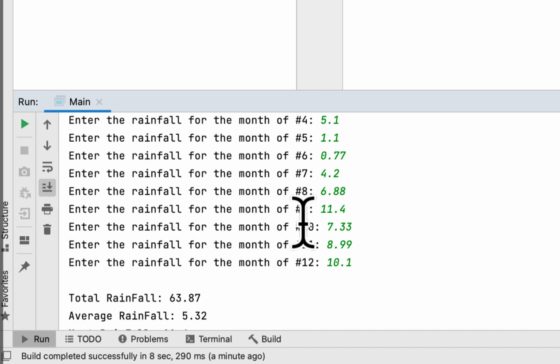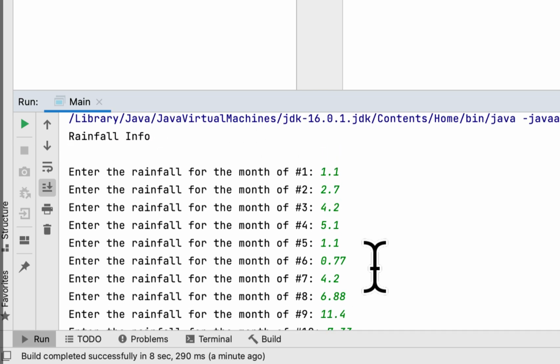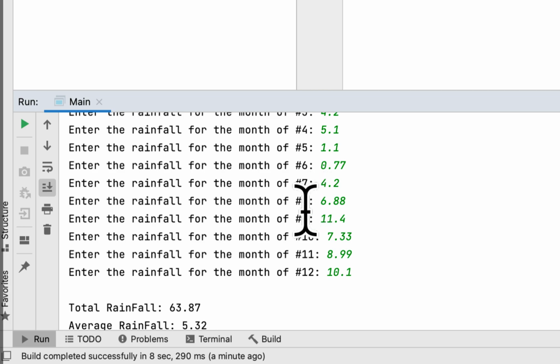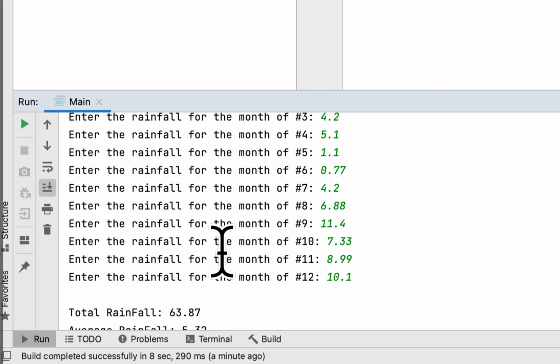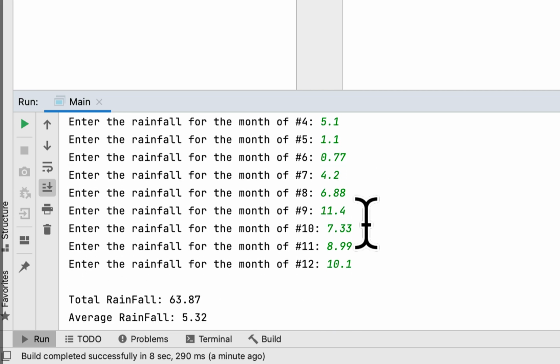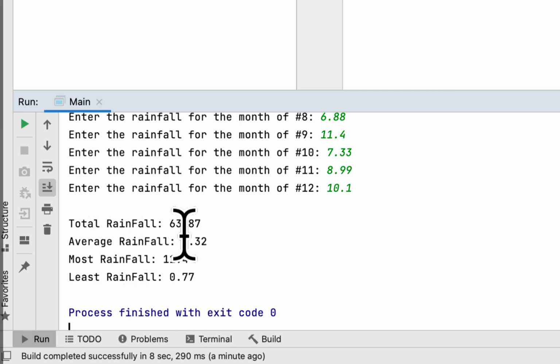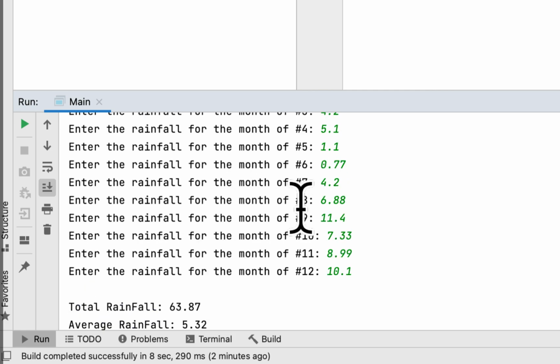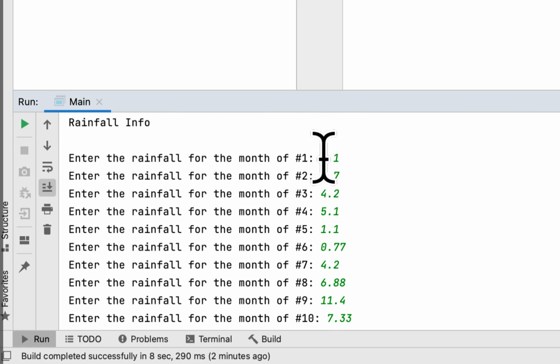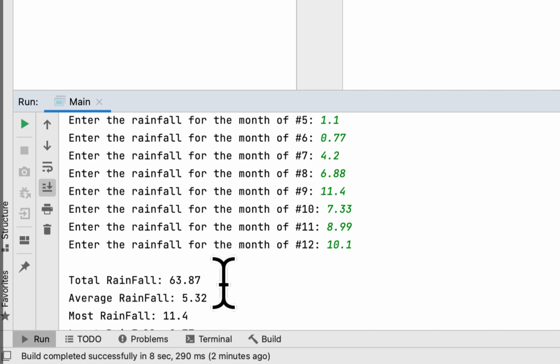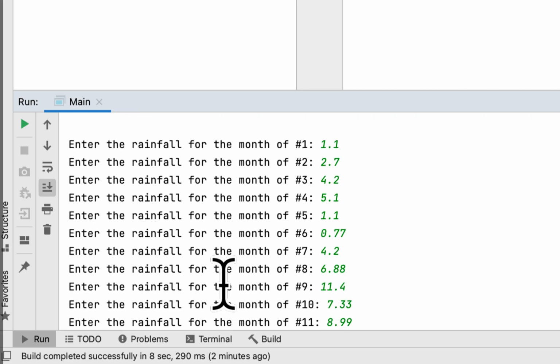So let's check what is the least number. The least number is 0.77. But what is the largest number? It is 11.4. So these two check out. And how about the average? If we divide 63.87 divided by 12, I get 5.32. And I'm sure if you added up all the numbers from 1 through 12, you will get 63.8.